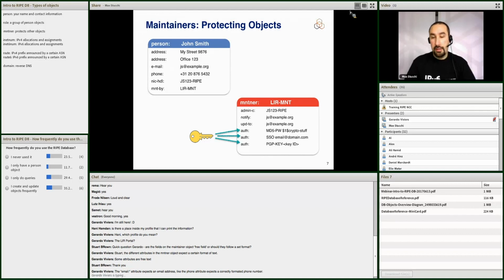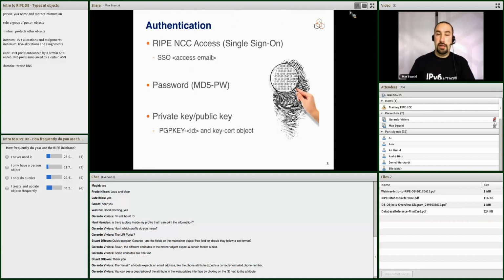So you can then authenticate using just a simple password, or by logging in with your account, or by modifying the object using a signature with a PGP key, or just encrypting the content with a PGP key. And as you can see, the reference goes from the person directly to the maintainer, saying you want to change me, you have to go through the authentication from that maintainer. I mentioned that the authentication can be done in 3 ways.